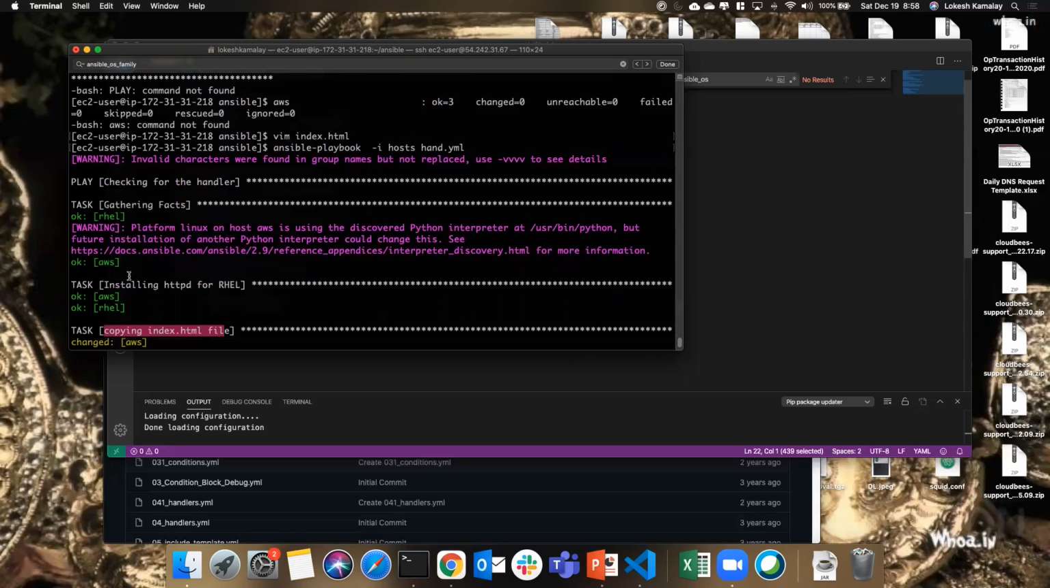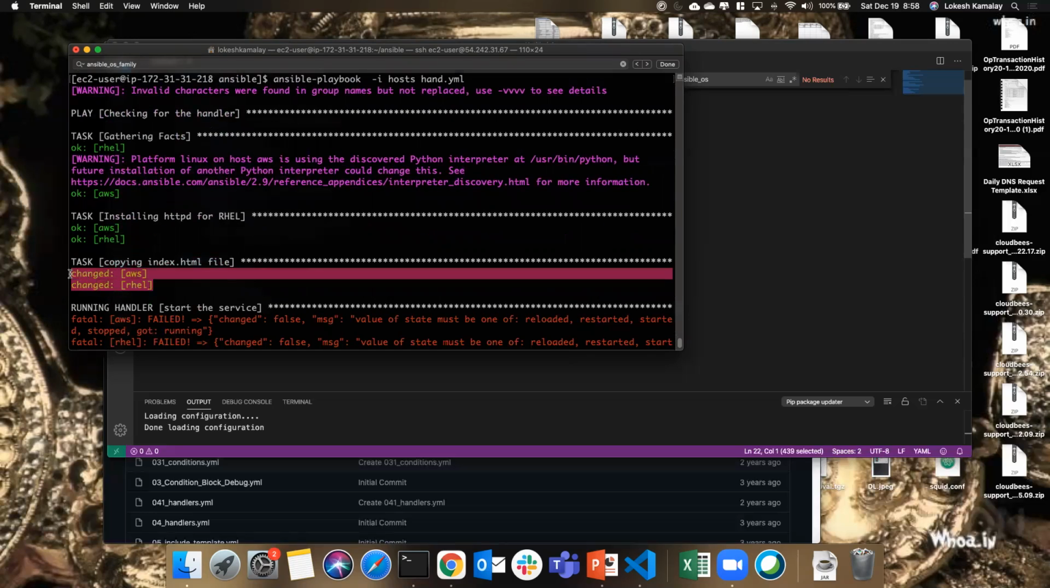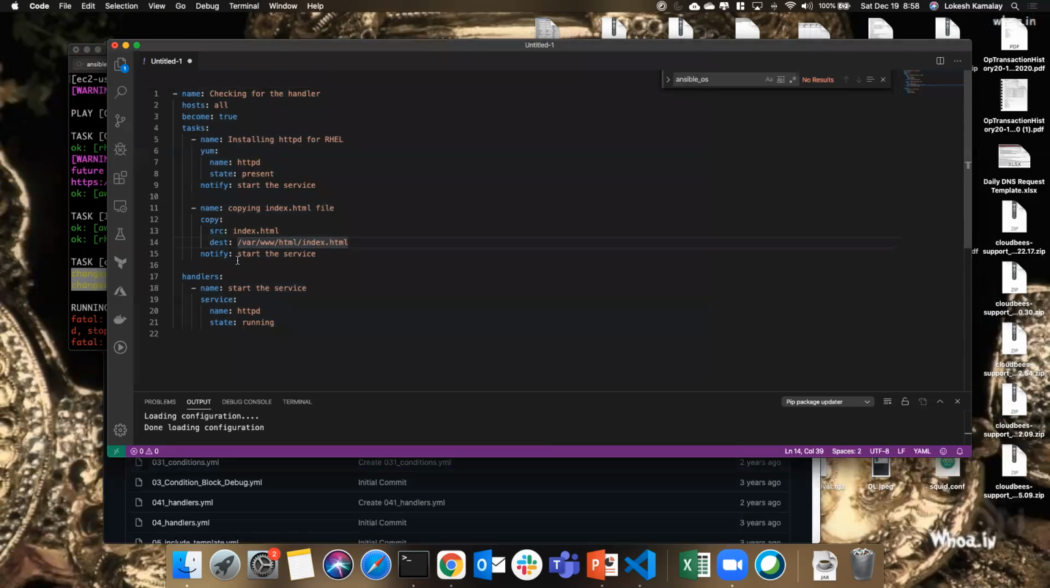But here the file in the target machine was not in a desired state. So I did make some change. So that's why I am going to run this notify task. I'm going to inform this. So whenever you see notify, this will directly go to the handler sections and it matches with the name. So whatever name you have, it should match here. So this task is matching. So this task will be executed.